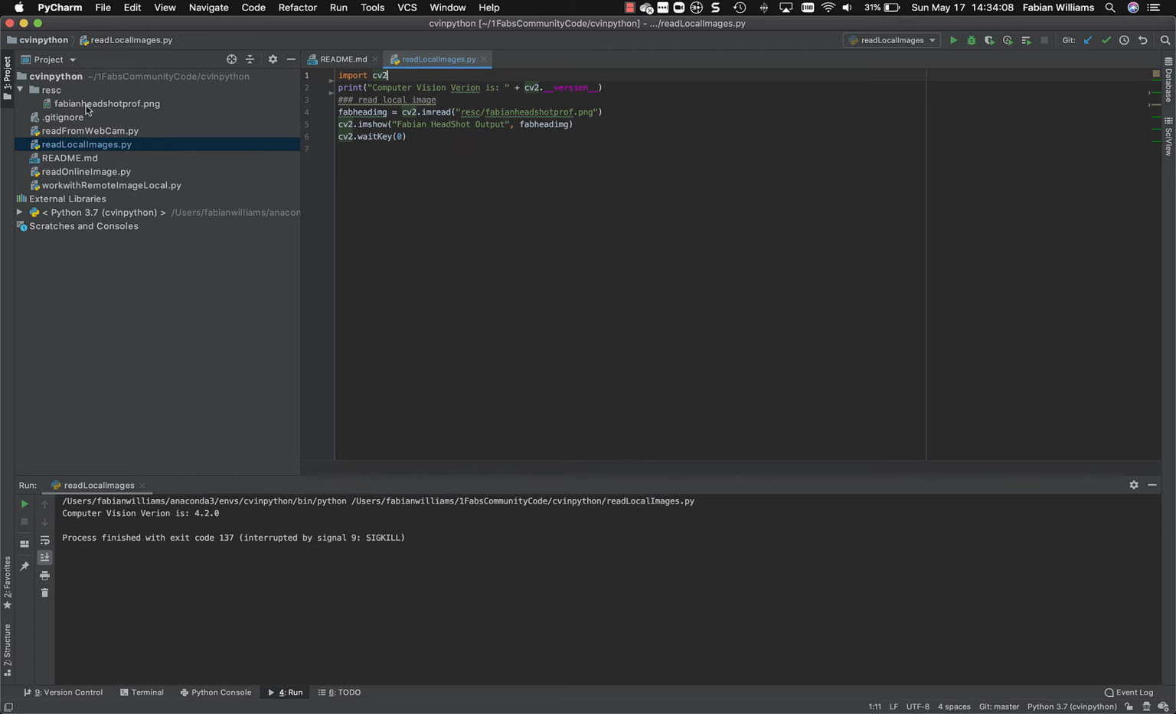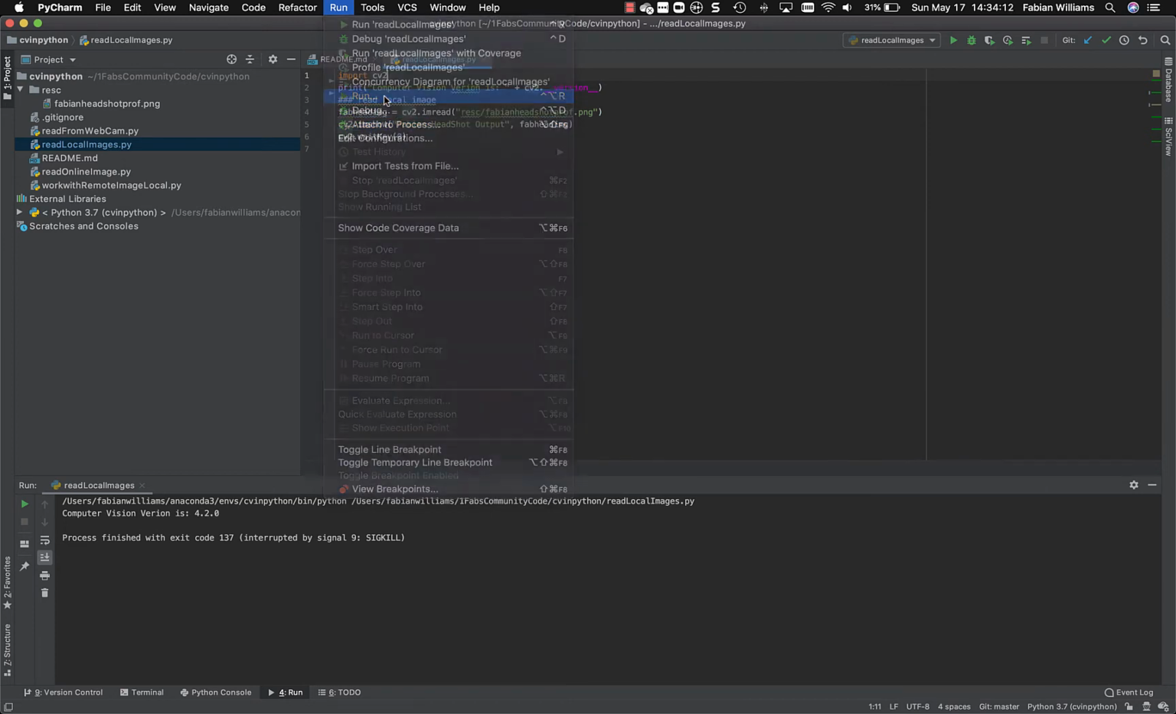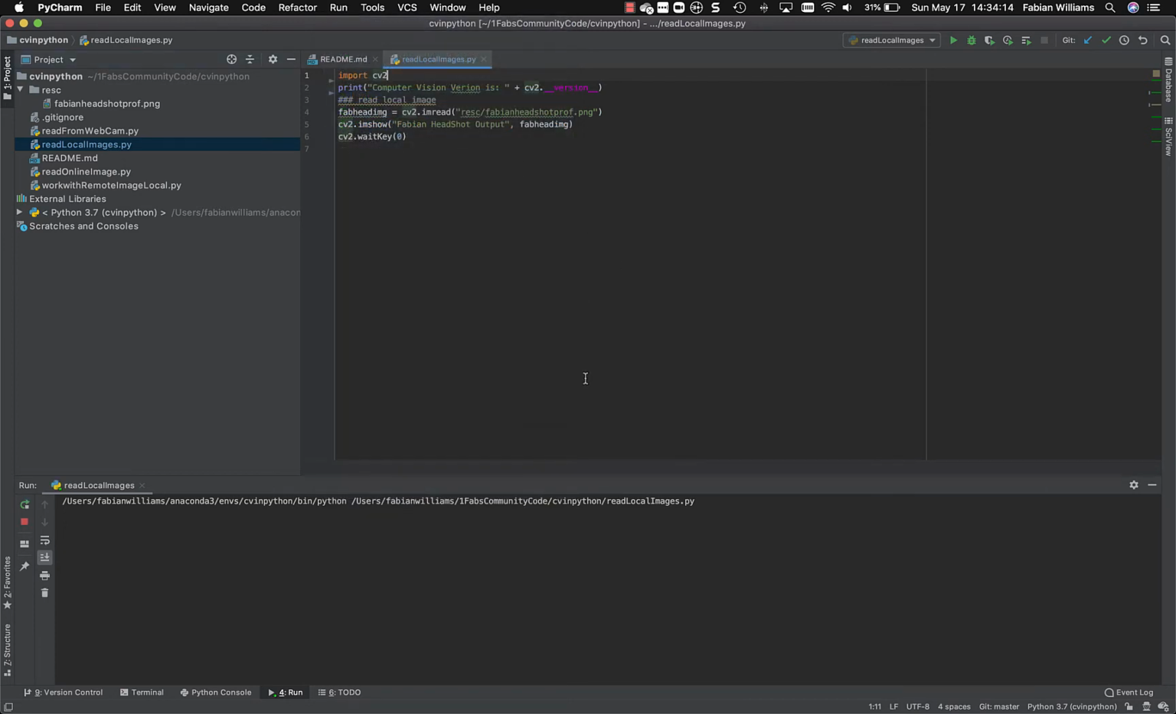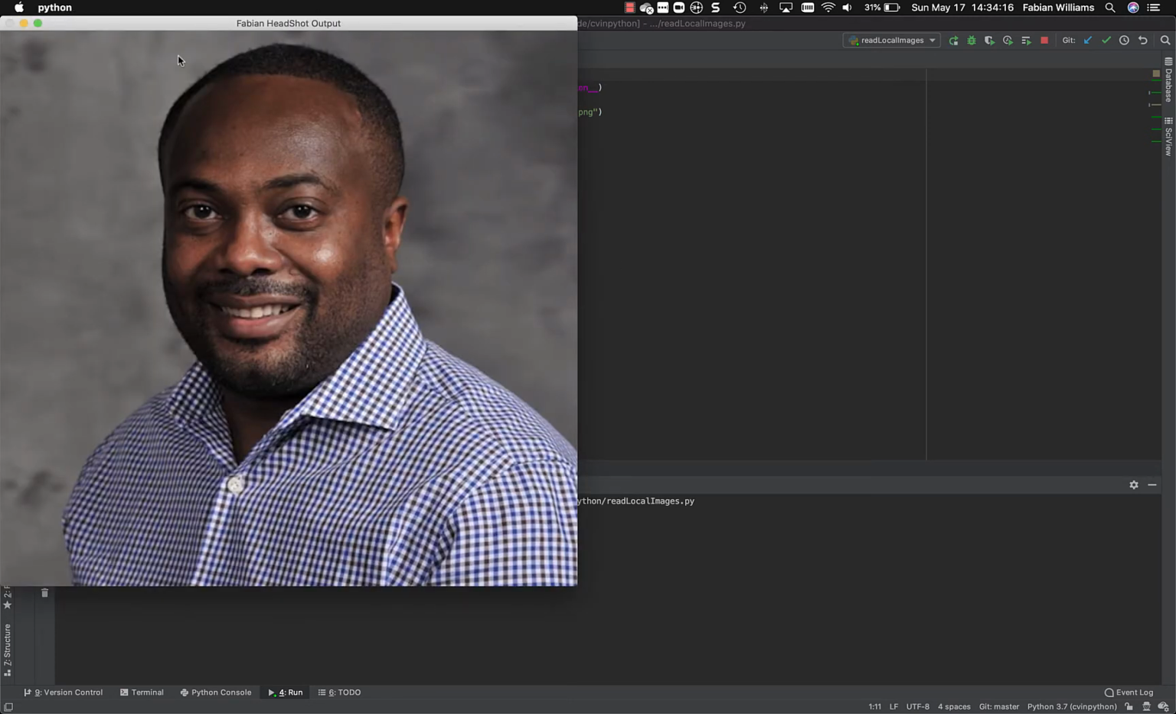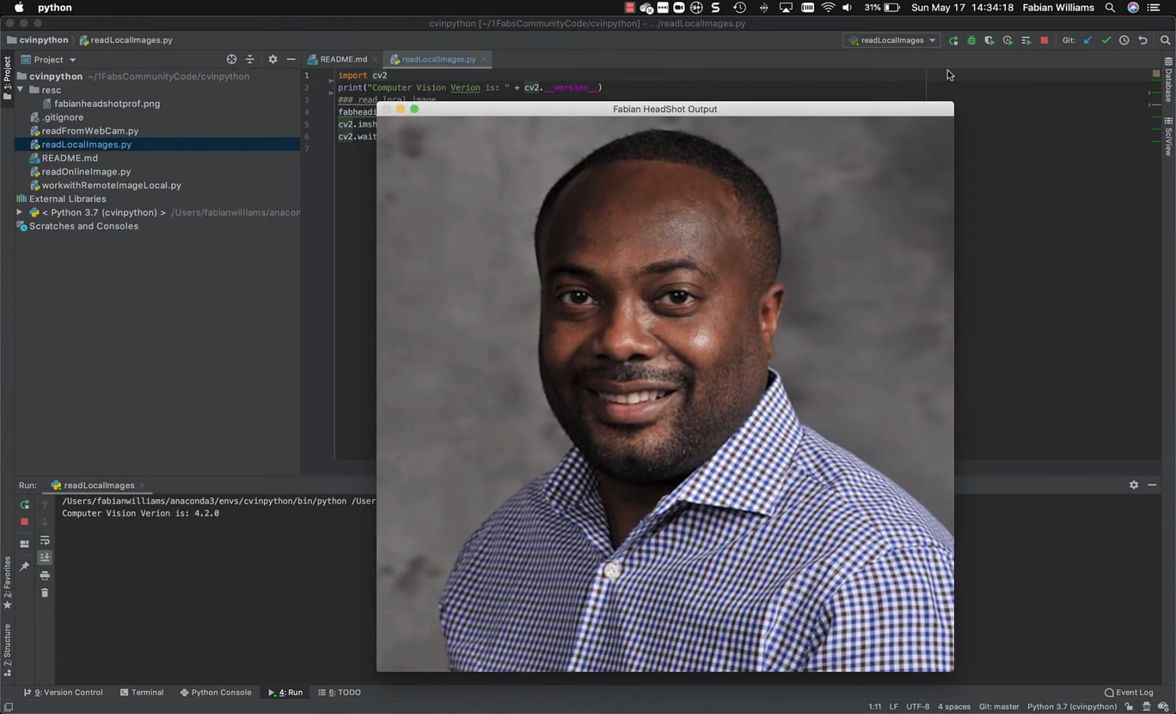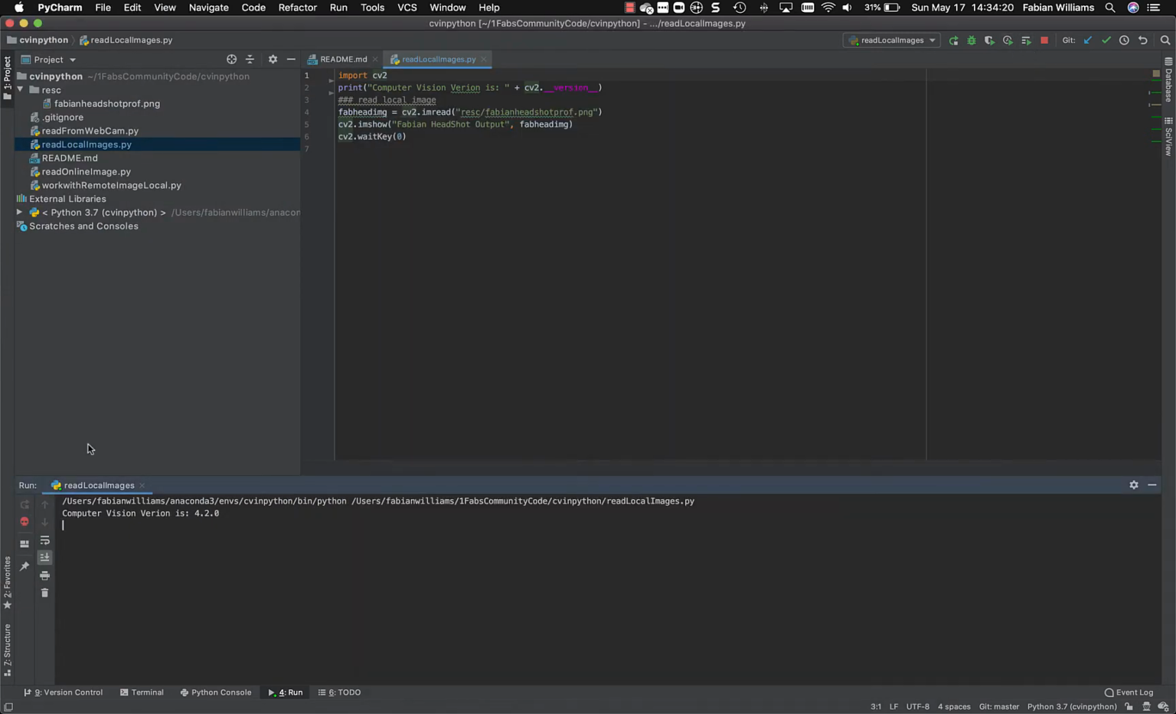In this resources folder, we have this image. If I go ahead now and say run, and local images, there we have it popping up. So in just that amount of time, we have it running. And really, we're just pulling in the image, and by setting a wait key of 0, it waits for you to close it out. You'll see another example.